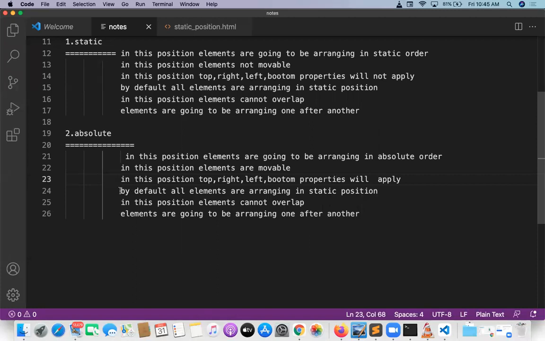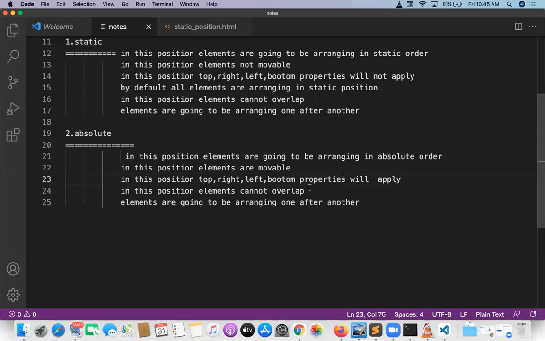By default, all elements are in static position. We know that. In absolute position, elements can overlap. Elements are not arranged one after another; you can place one on top of another. This is called absolute position. Absolute position is completely different. It is the reverse of the static position.